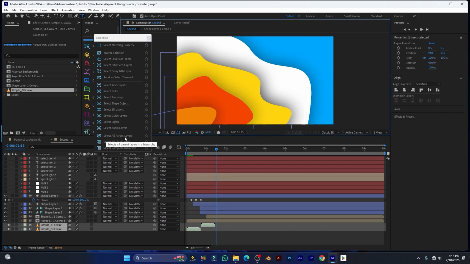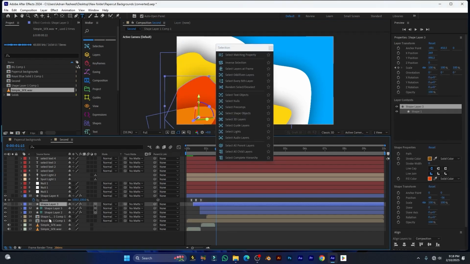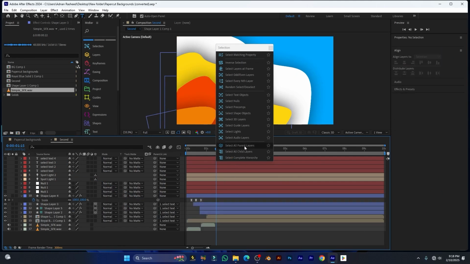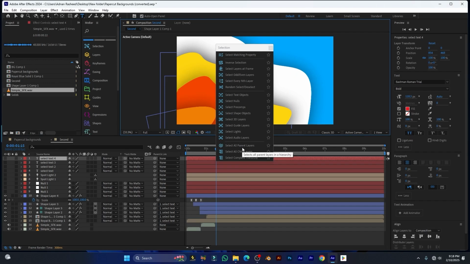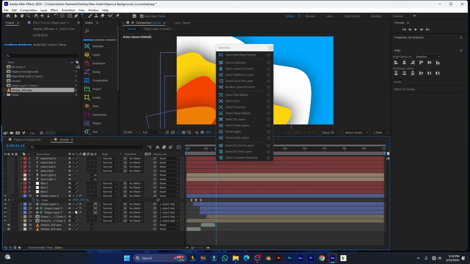So next is select all parent layers. For example, first I make some layers parent. For example, I will select all of these layers by holding shift. Then I will click and make parent with this text. Then I will click on this select all parent layers. It will select all parent layers. This is the parent layers. So next option, select all child layers. Just click. It will select all child layers within the composition. Select complete hierarchy. For example, first I need to select one parent layer.